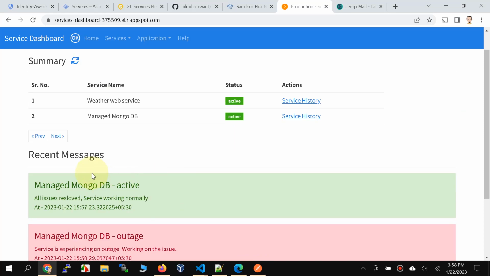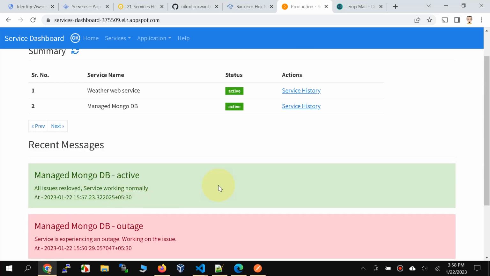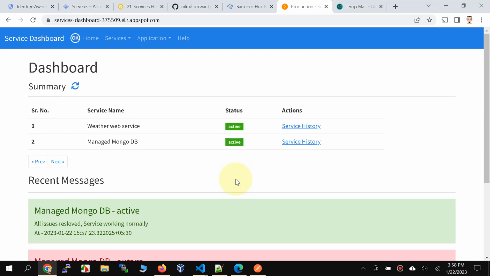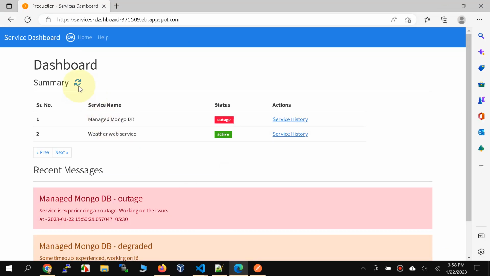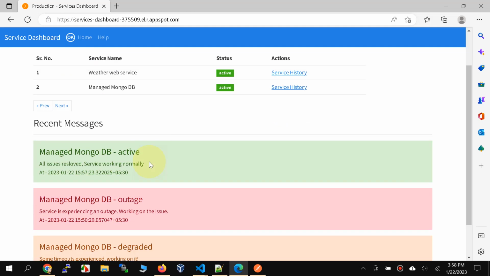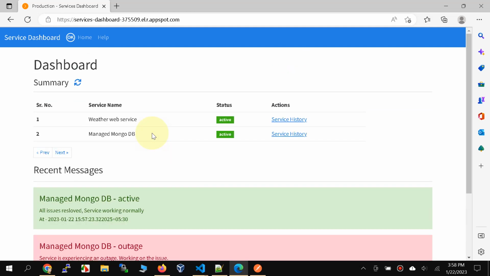So notice that it also updates the recent messages. It would have sent an email to your customers as well. And also customers can come here and, let's say, they land on this page. Notice they also see that the application status or service status is now active, right?